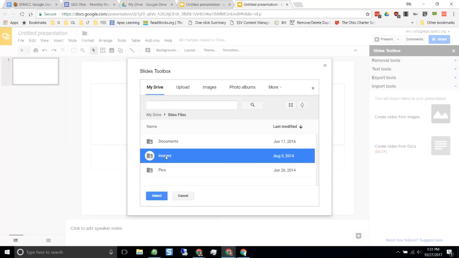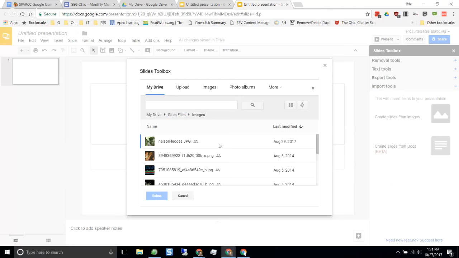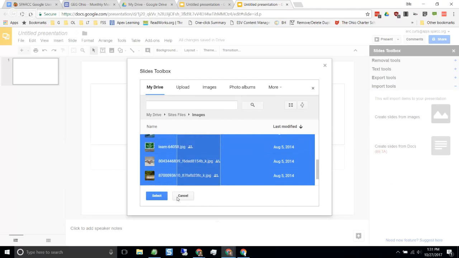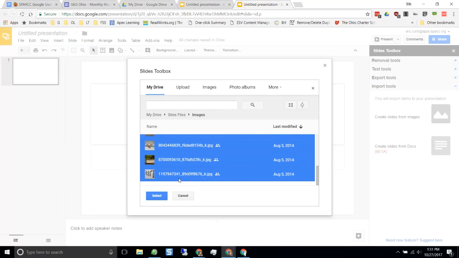And now this one's a little different. You don't click the folder. You actually have to open the folder and you actually have to select the images. You've got to select the ones you want. Now that's good and bad. In a sense, it's a little bit more work. You got to select the images, but it's also good because if there was one or two you didn't need, you wouldn't have to grab every one of them and then delete them out of the slideshow later. So you can just select the ones you want.